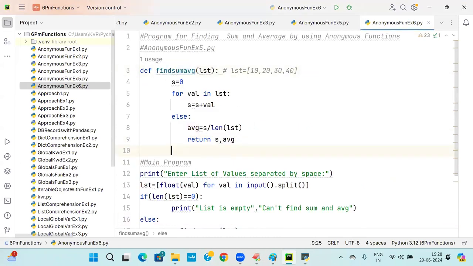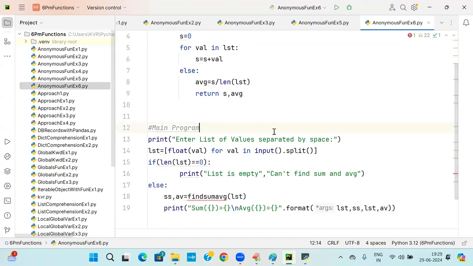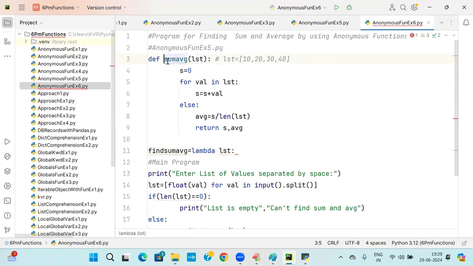Now I will write the same thing by using anonymous function. How do you write anonymous? Come on, I am writing. This is find sum avg anyhow. Here I will take the word sum avg only. I am going to write: find sum avg is equal to lambda. What am I receiving? lst. I am calling the sum avg function.